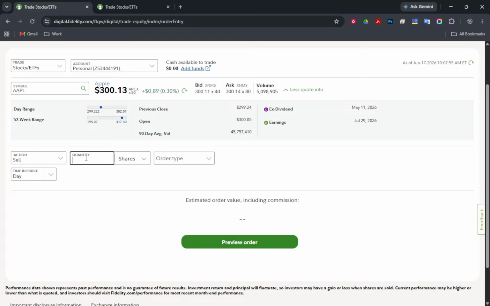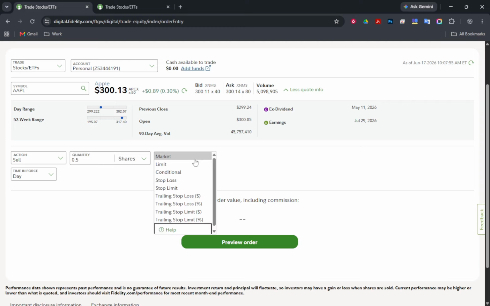With that ready, you'll need to choose an order type. The most common choices include a market order, which sells at the best available price, a limit order, which sells only at your specified price or higher, and a stop-loss order, which triggers a sale if the stock falls to a certain price. Each order type has its advantages, so choose the one that aligns with your strategy.